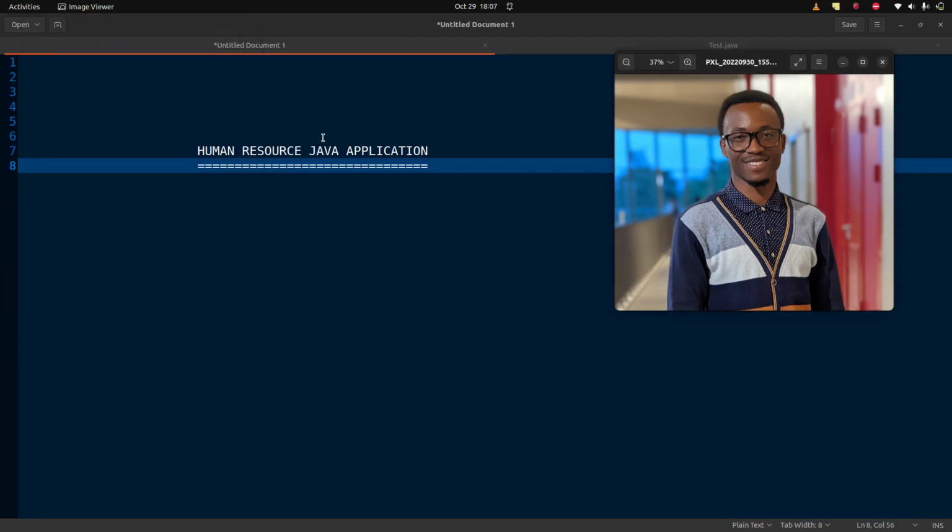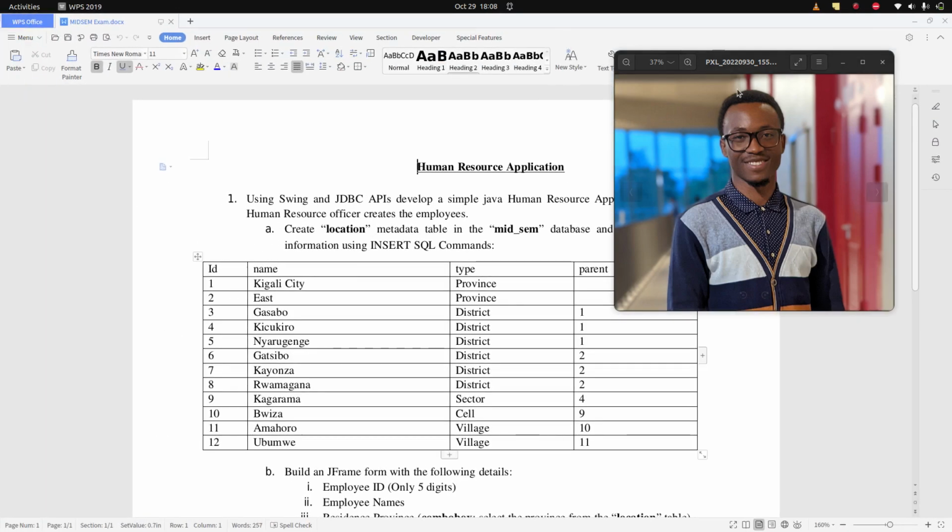So welcome all to part number 2, where we just ended designing our graphical user interface for the human resource Java application. We're not going to do too much of the design, but from now on we have an intro to the kind of thing we're going to work on. Okay, so let us first read the question that we're going to work on.